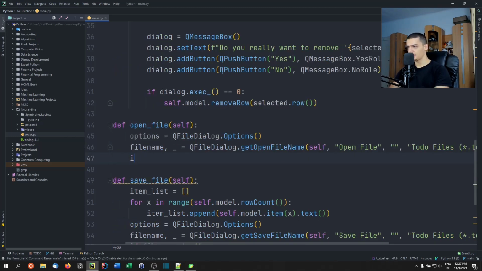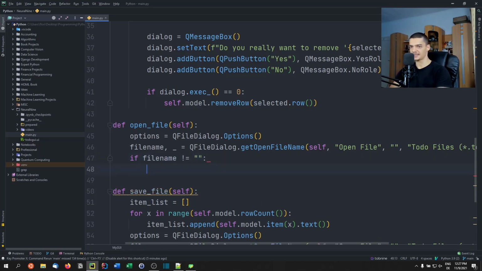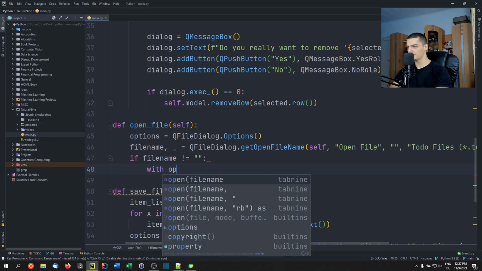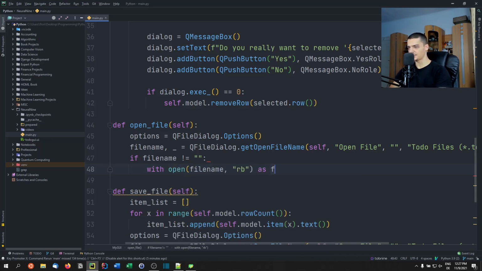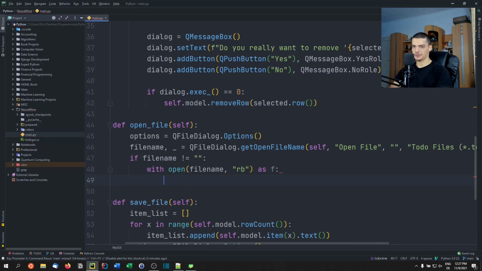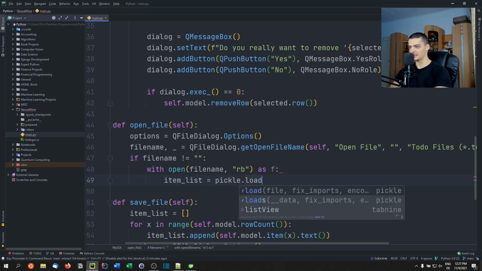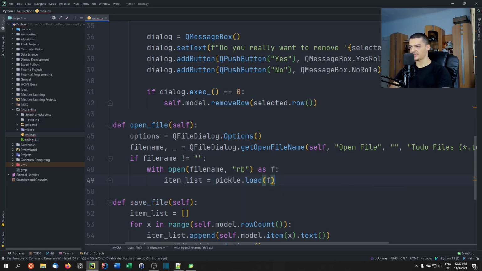And again, we're going to check if the file name is empty. If it's not empty, we're going to open the file name that we chose in reading bytes mode, and we're going to do the opposite. So we're going to create a new item list, and this is going to be pickle.load. We're going to load whatever is in the file.